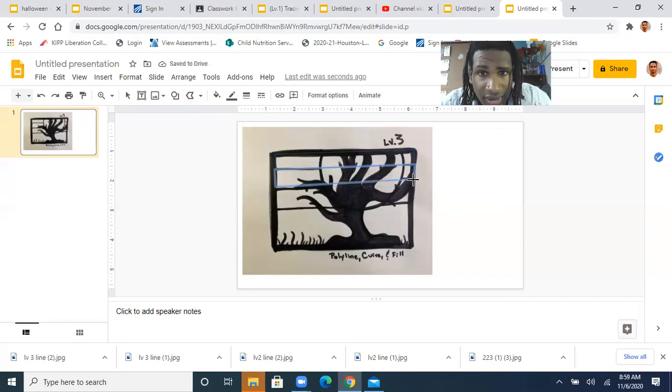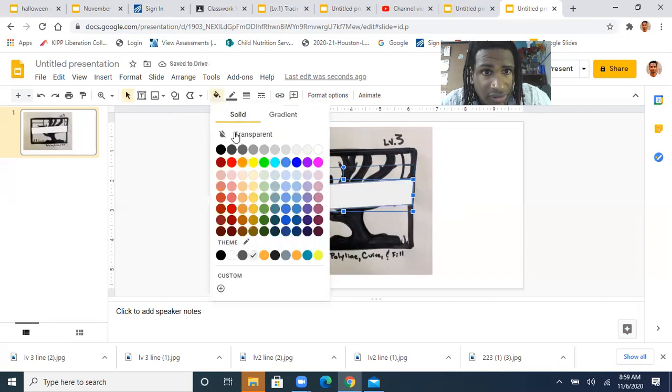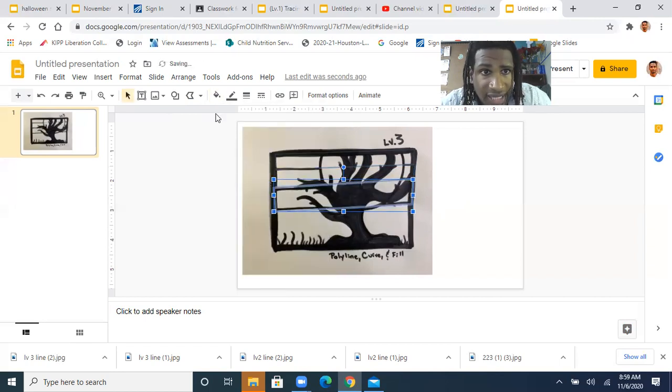Polyline. Aiming for the center, click, click, click, bring it back, click, click. All right. Transparent. And then I got this last piece. Click, click, click, click, click. Back to where I started. Click. All right, filled in. Transparent. Let's do that. Sun.